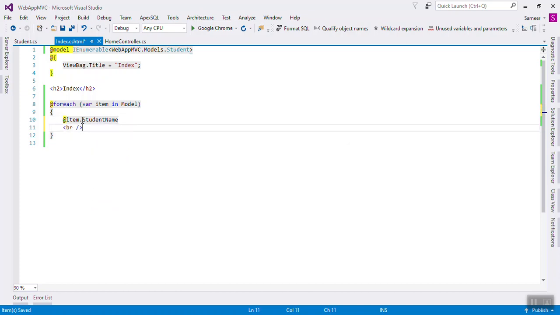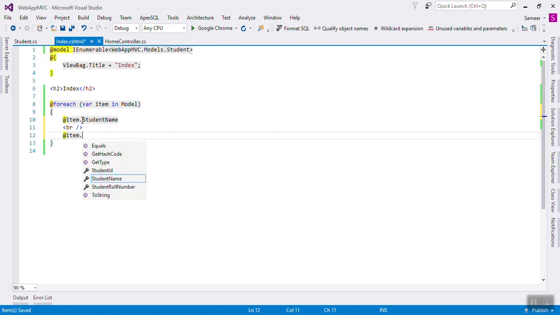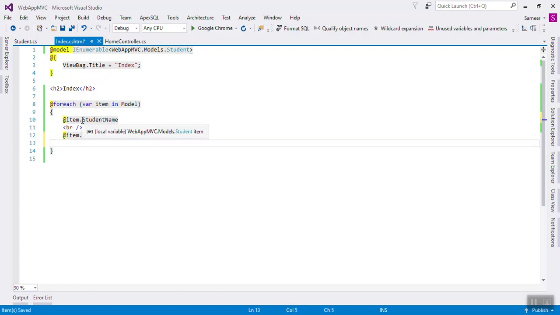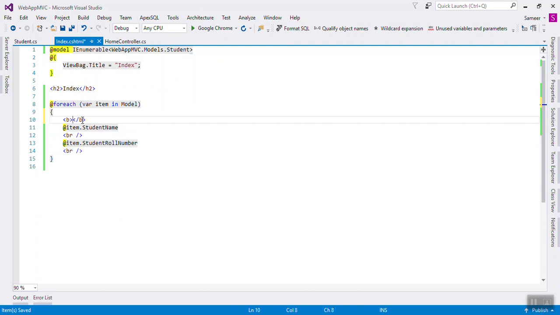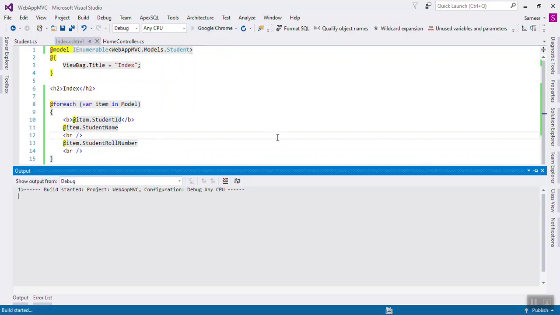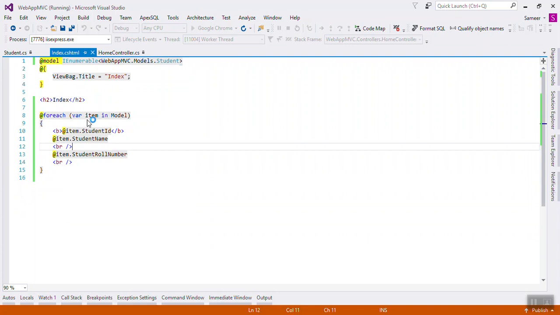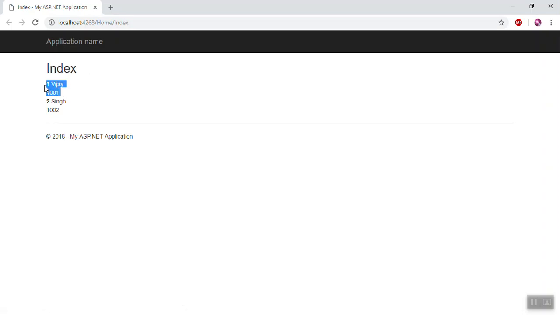So you have to display student name and student roll number, and one more is item dot student roll number. Just break it and make it bold here. Item dot student ID. Run that one. So now you are going to get all the student information that you passed from the controller to the view. See, first one is Vijay 1001 and second one is 1002. So that you can see the data is displaying.